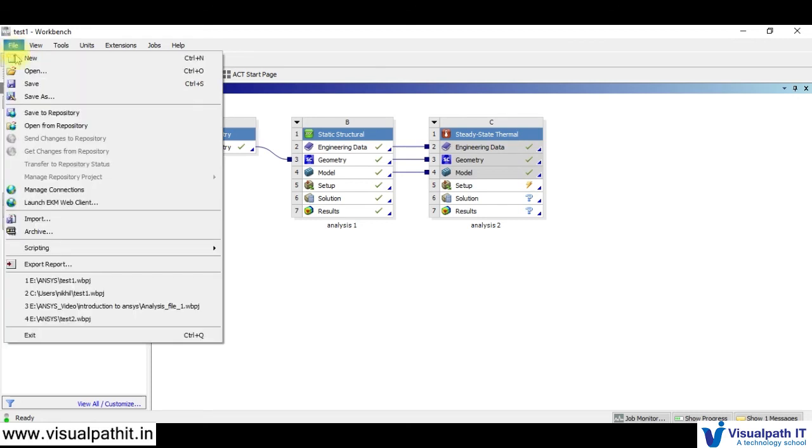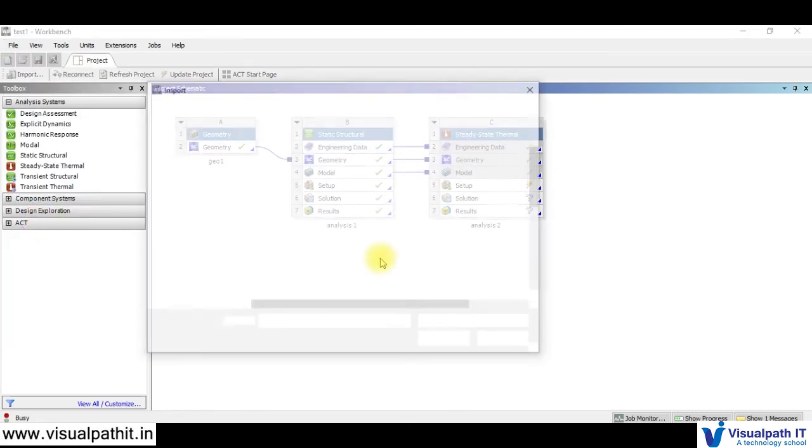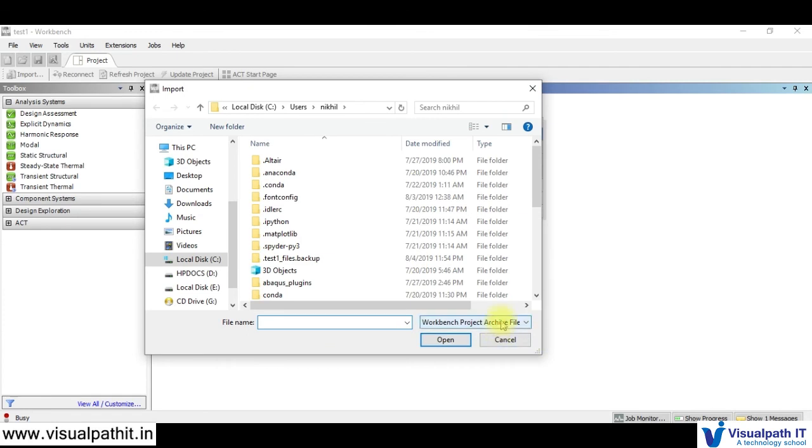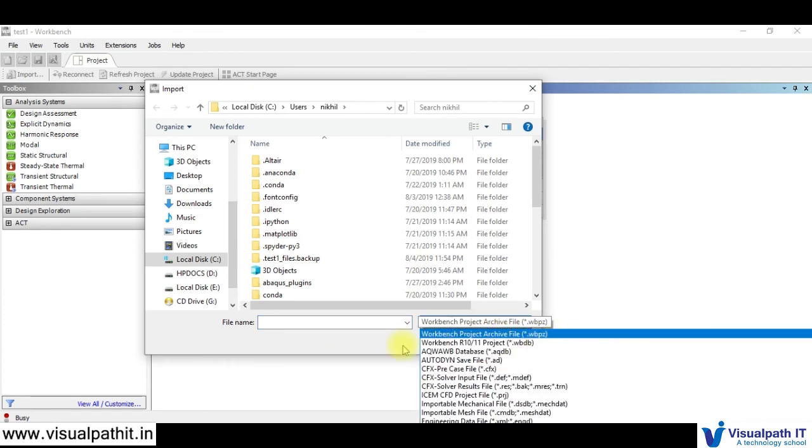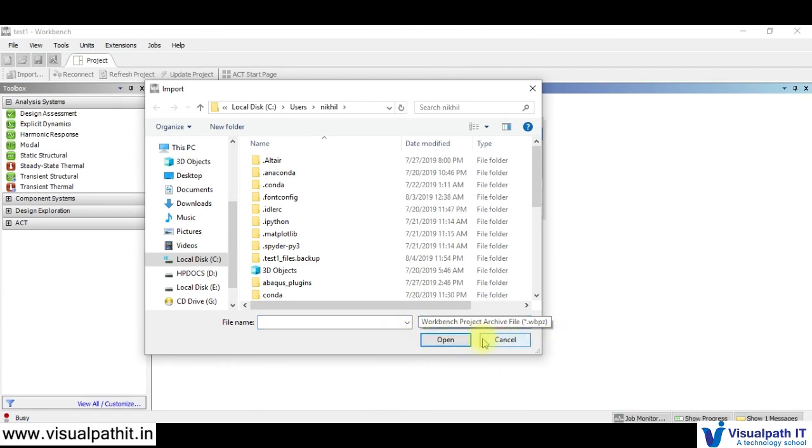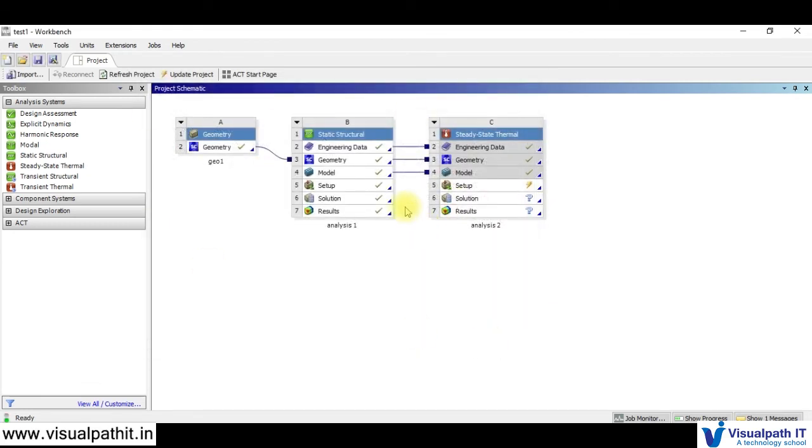If you want to retrieve an archival, go to import. It will ask for the archival window. You can give the WPZ; you have to show where it is and press open. It will open the archive in a similar format, and whatever project schematic was built will be opened up. We have to save that archival as a WPJ file once the archival is opened.